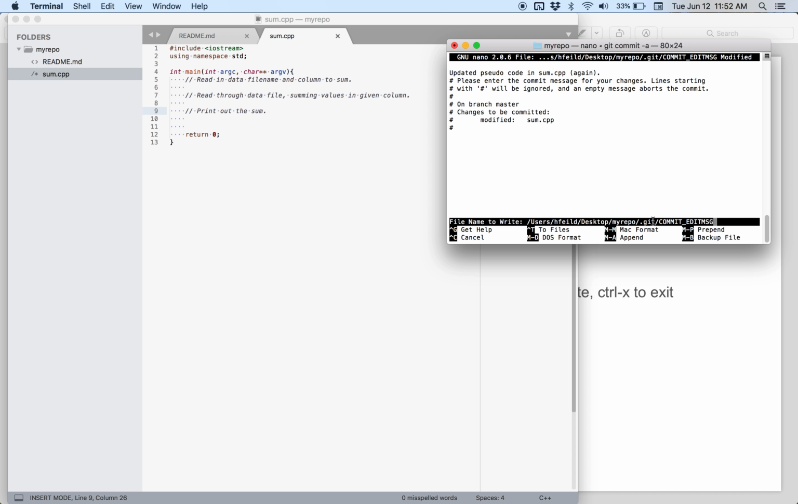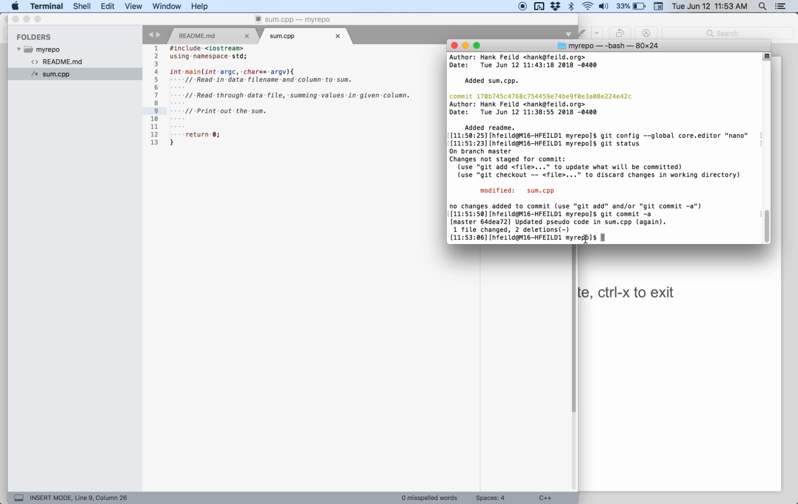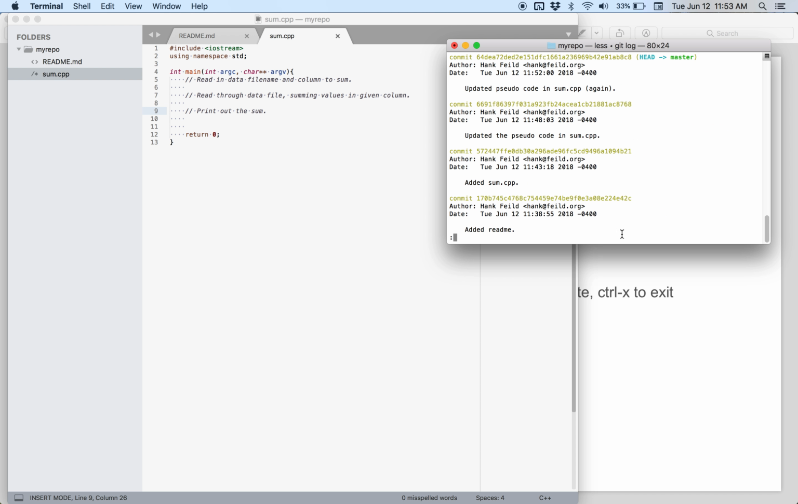So when you do git commit, Git creates this temporary file called commit edit message inside of the .git folder. So just hit enter to accept that. It tells you that it wrote the lines. And now you can do control X to exit. And the message down here tells me that it worked. Let's just check it again, git log, and we can see that appears up there.